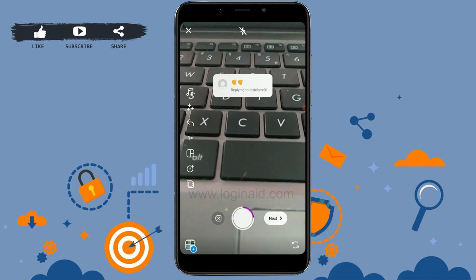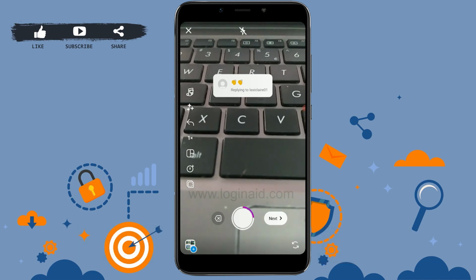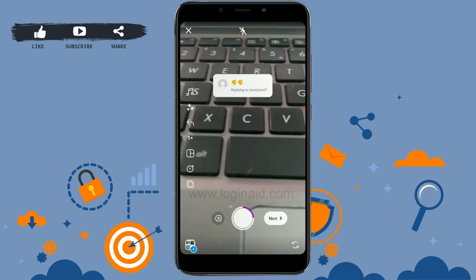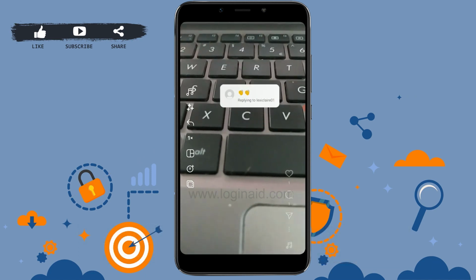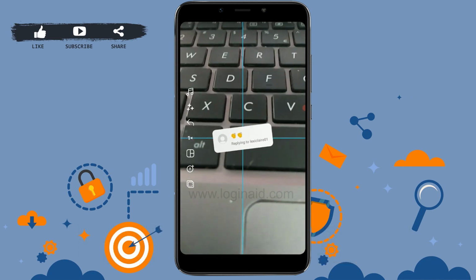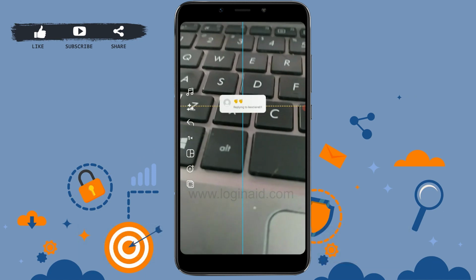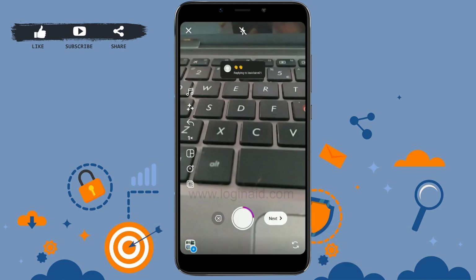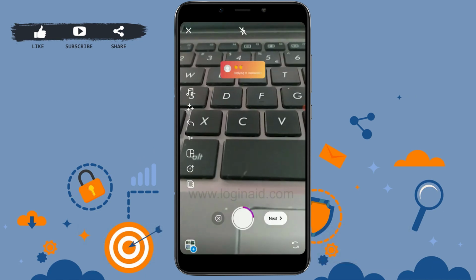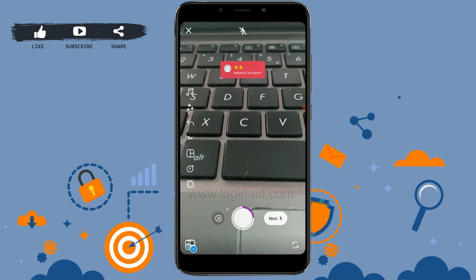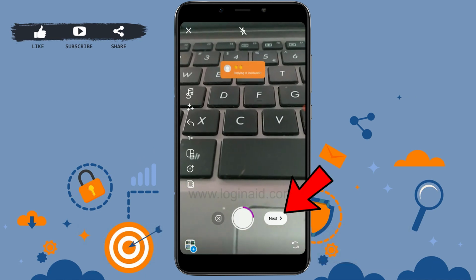The comment box that appears on the reel is similar to the other Instagram sticker. You can move it around on the screen. You can make it larger or smaller, just like that. If you tap on that, you can change the color as well. Now once you have done all the changes and recorded your reel as a reply, you tap on next.